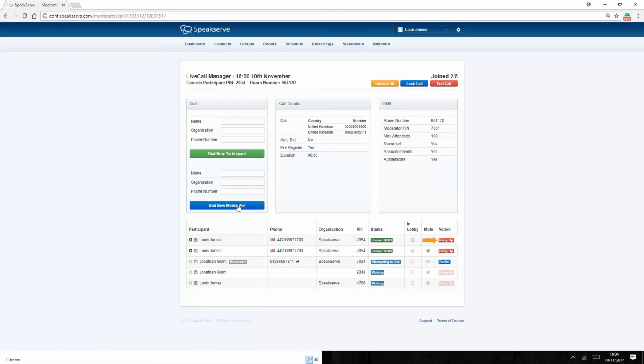When a participant is disconnected, or they are experiencing connection problems and drop off from the call, the option to bring them back into the call becomes available. This can be done by simply clicking Redial, which will appear in the action column.